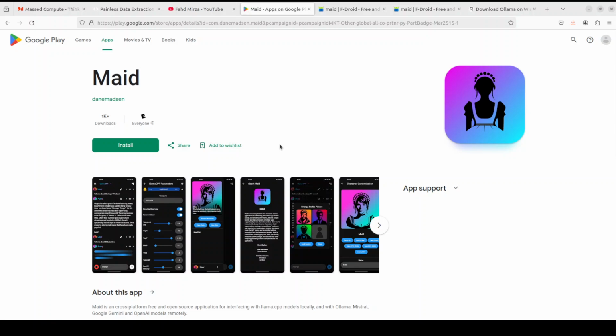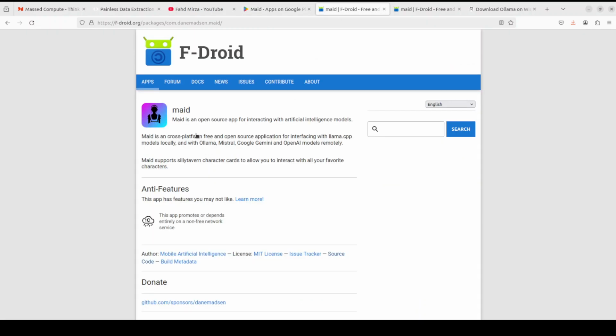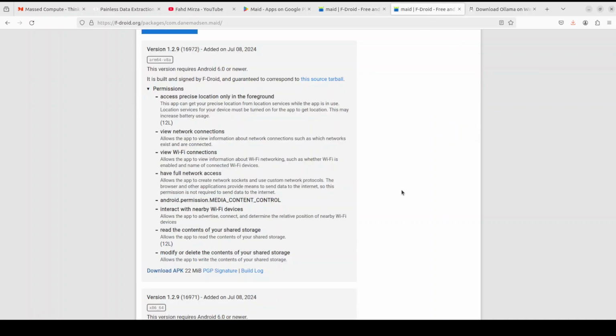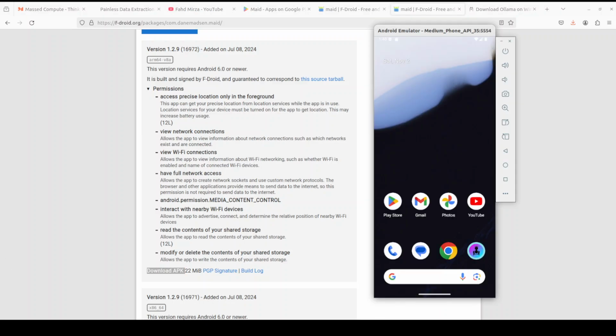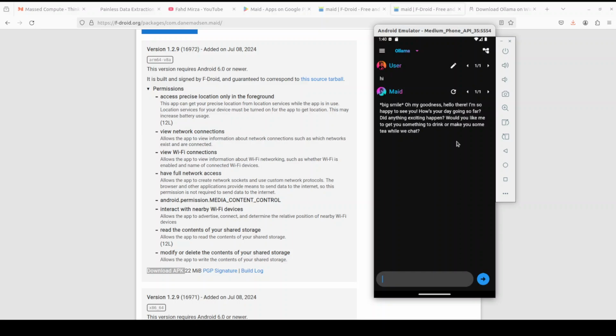If you want to play with the APK file, you can also get it from F-Droid's website, and this is the download APK, which is just a 22 meg file, which you can download. APK simply stands for Android package file, and you can just download it like I have done on my Android emulator. And this is the icon, and I'm clicking on it, and you see that it has started.